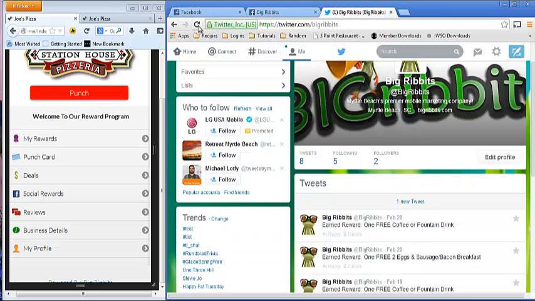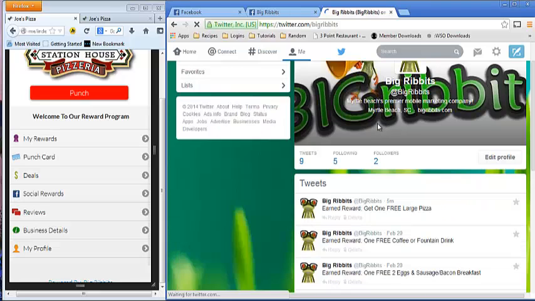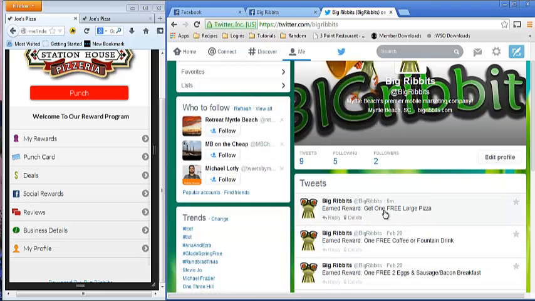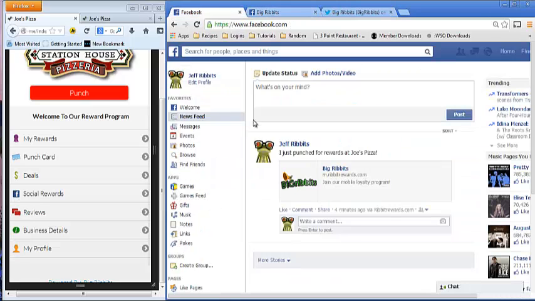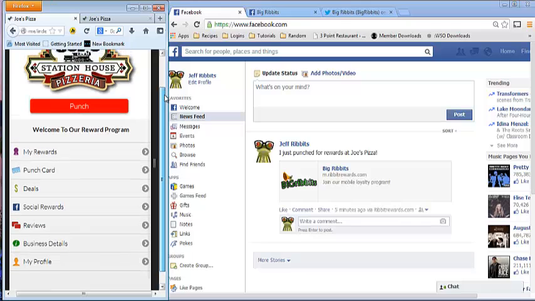And again, over here on the Twitter, the same thing's going to happen. Reward earned 5 minutes ago. They got 1 free large pizza. So everything's happening for you on Twitter. Everything's happening on Facebook. It's all put on auto. It's all happening automatically without the business owner having to take any part in it whatsoever.